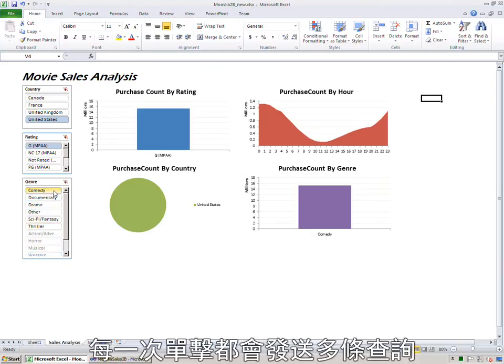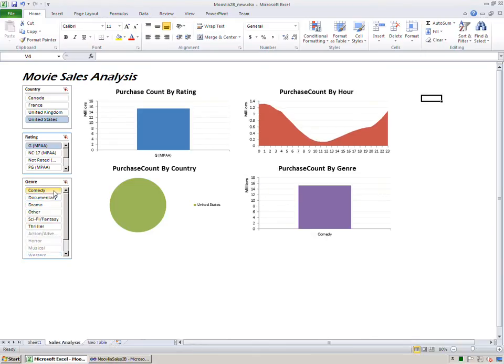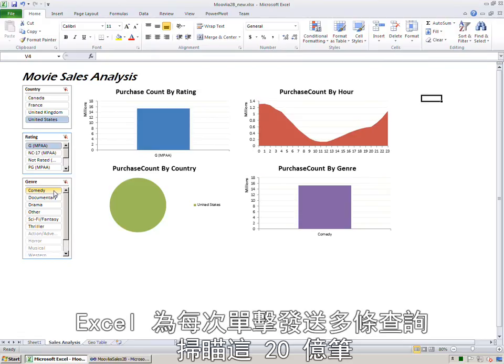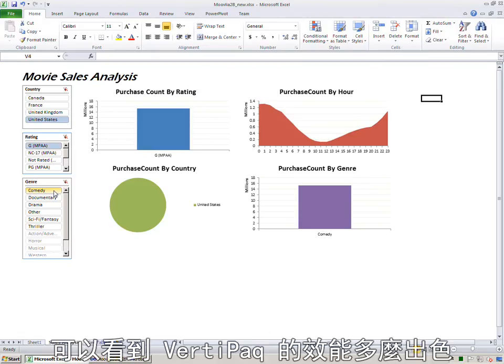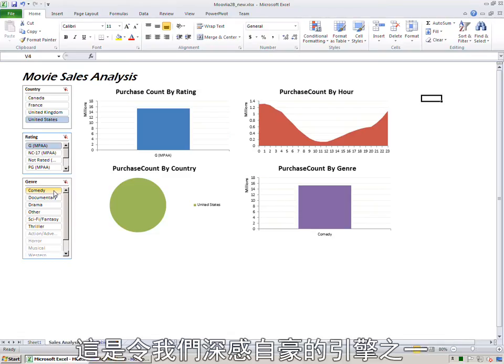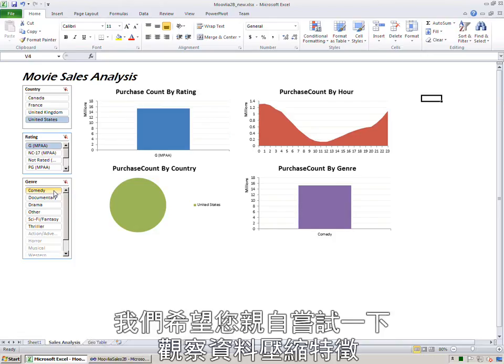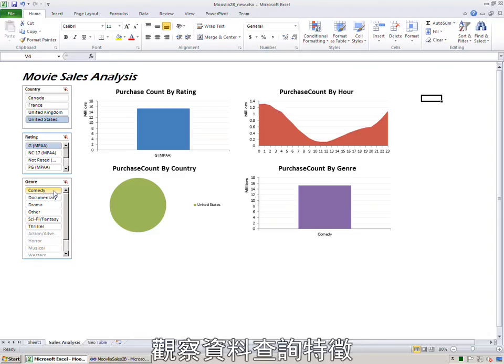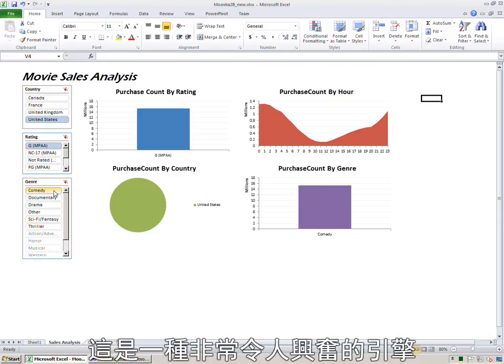Right now, each one of these clicks is sending multiple queries. Excel is sending multiple queries for each of those clicks, scanning those 2 billion rows, and you can see how fast that performance is for VertiPaq. So this was one of the engines that we're very proud of. We hope that you will test it out. You'll see the characteristics of compression for your data. You'll see the characteristics of queries over your data set. It's just quite an exciting engine for us.